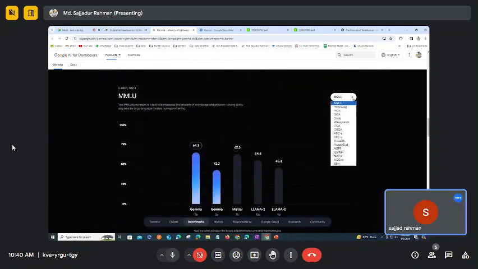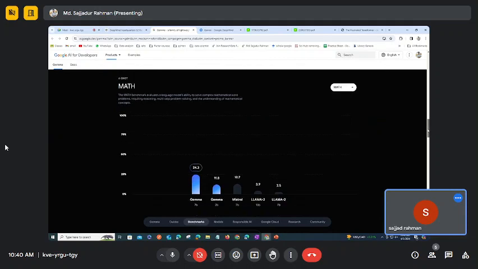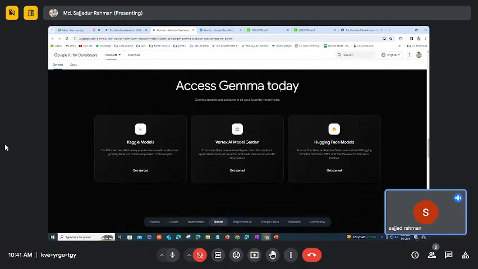We can select the benchmark. The benchmark means a comparison of which model performs well on given tasks. If we select math, we can see that this Gemma performs better than other open LLM models, and we can select anything we want to see from there. After that, how do we access Gemma?